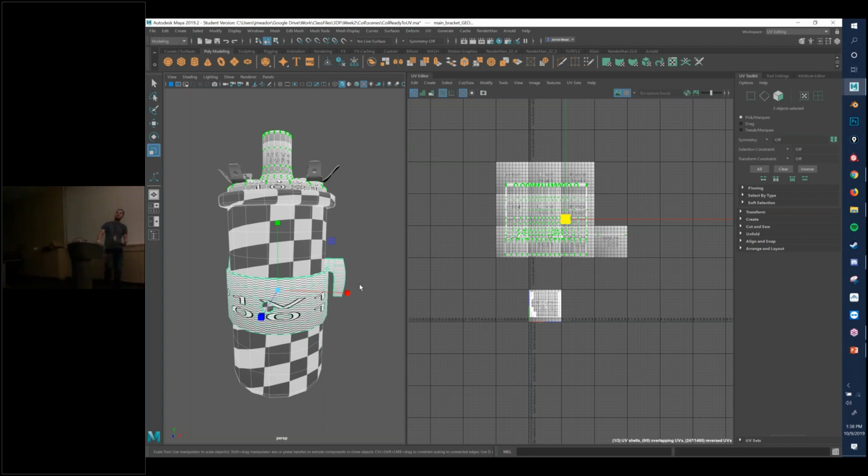So we have to make sure that everything has the same texel density at least, because then when you look at it, everything looks consistent. You don't want to look in one part of the object and see really nice detail, and then go right here and see individual pixels.